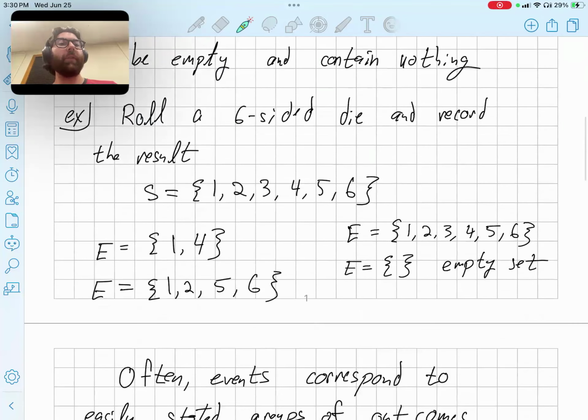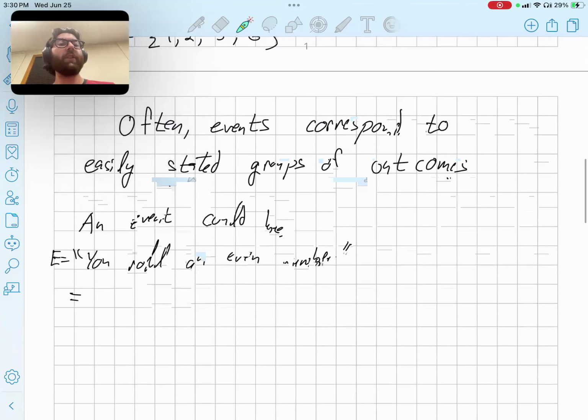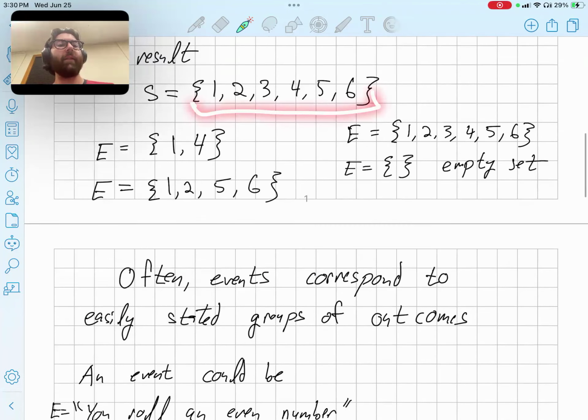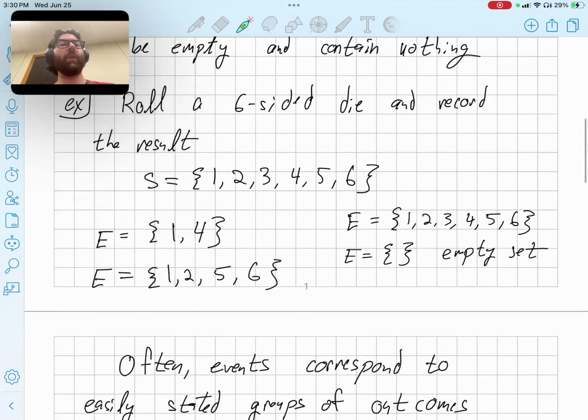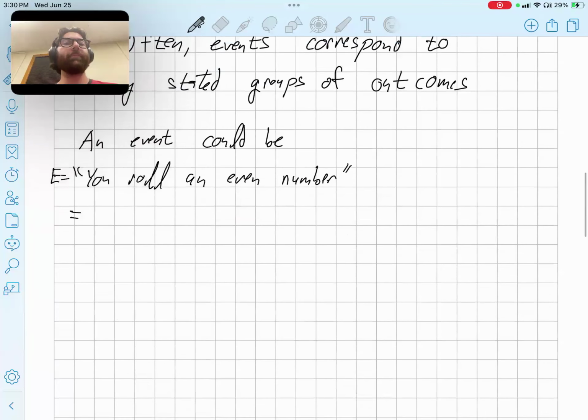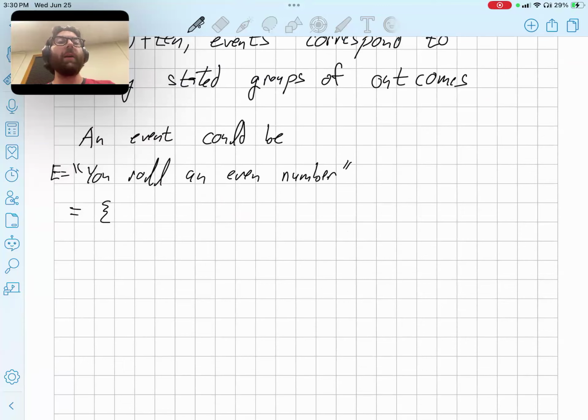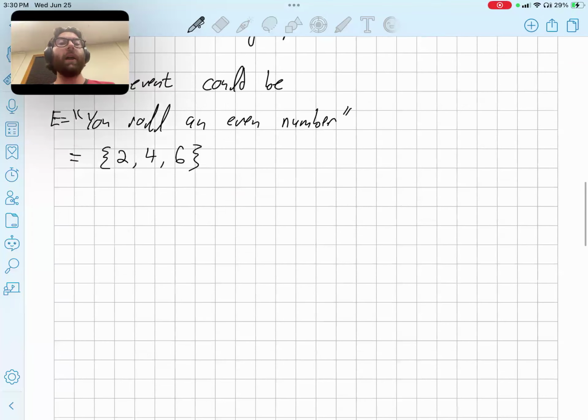And so if this is my event E, what subset of S does this correspond to? Well, we look at S and then we say, which of these numbers satisfies this statement? You roll an even number. Well, 1 is not even, so that's out. 2 is even. 3 is not even, so that's out. 4 is even. 5's not even. 6 is even. And so you roll an even number corresponds to rolling a 2, 4, or a 6 from this sample space. And so the subset that this corresponds to is 2, 4, 6. This is our subset.